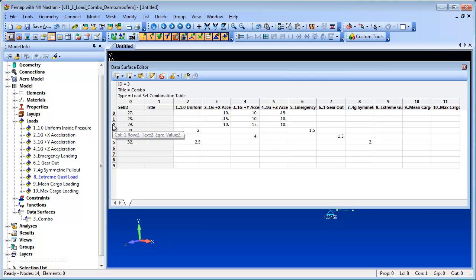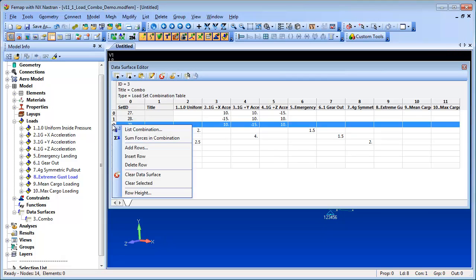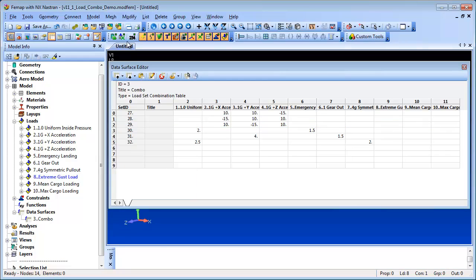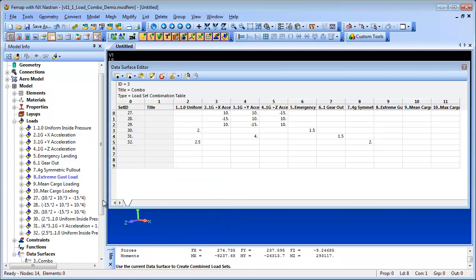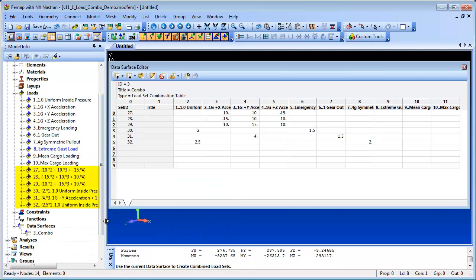With the combinations defined in the Data Surface Editor, you can right-click to sum forces and create new FEMAP load set combinations as defined in the table. The load set combination data surface makes easy work of setting up complex load set combinations.